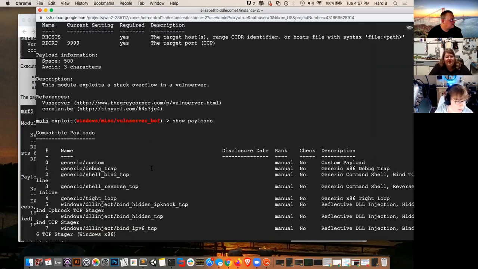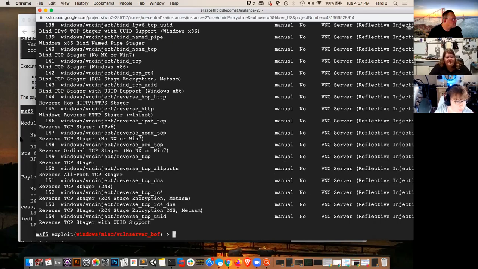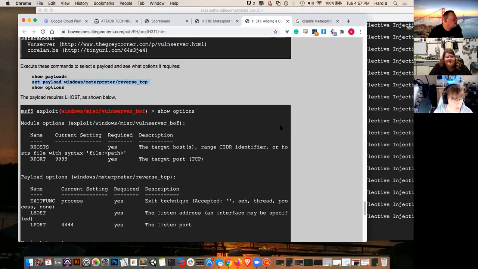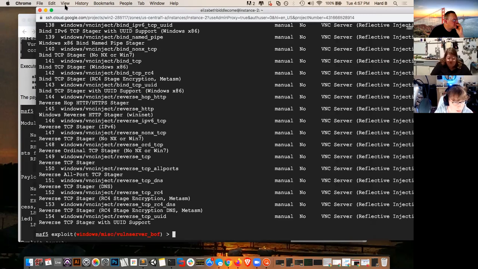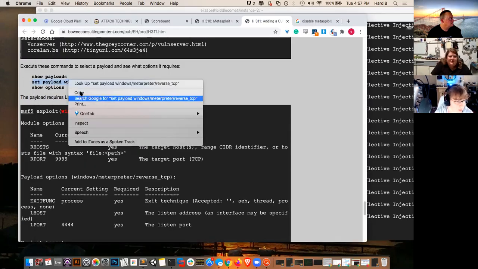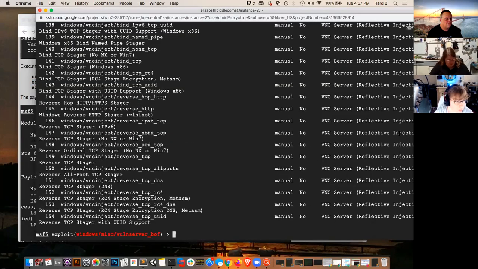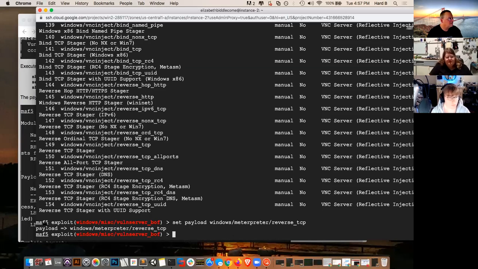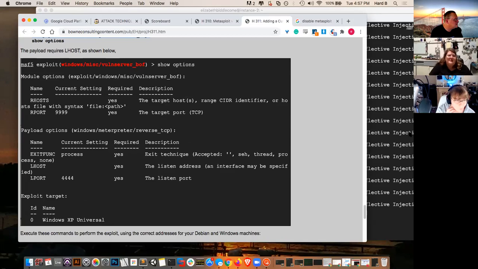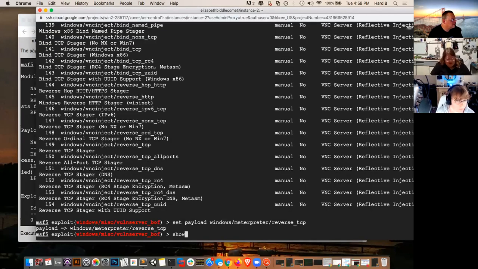Wow, so there's a lot there. So what we're going to do is we are going to use the reverse TCP handler. So let's go ahead and do that. Actually, I'm going to just grab this line so as not to have any more errors. You can do the same if you want. We've set our payload to use that reverse TCP handler. And again, let's do show options to see what parameters we need to pass.